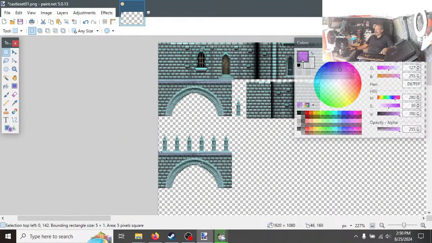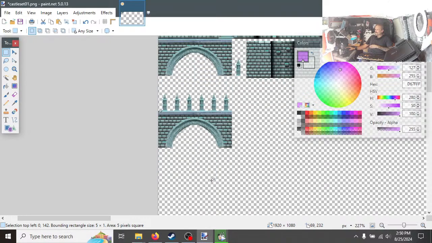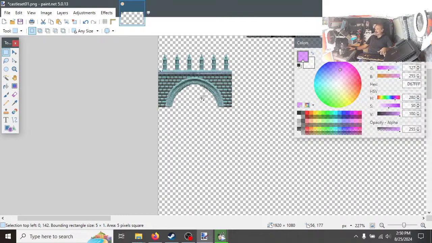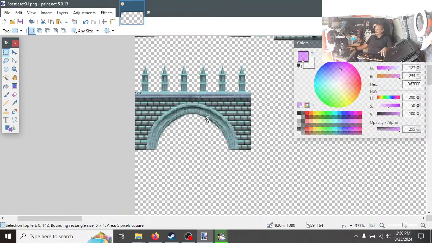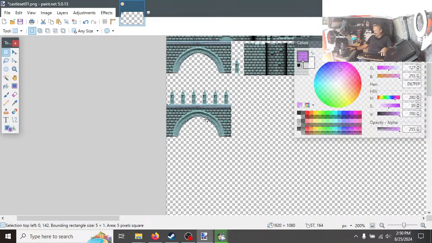But here's what the bridge would look like with those parts on top of it. So maybe it's a decoration. I'm not sure what it is. Part of a railing or something.